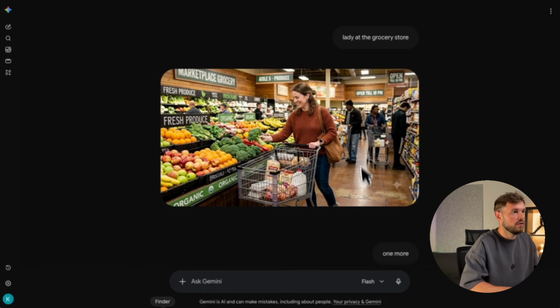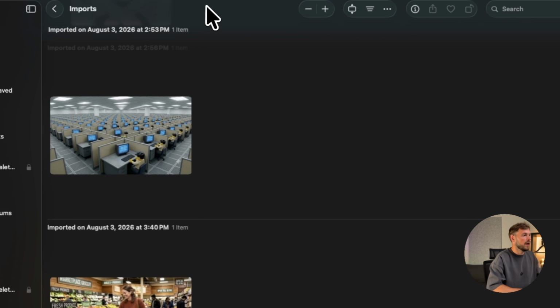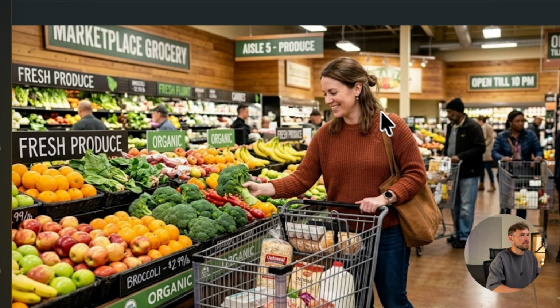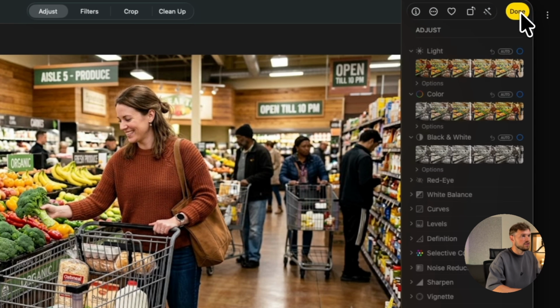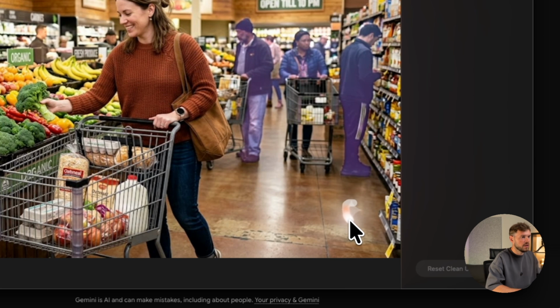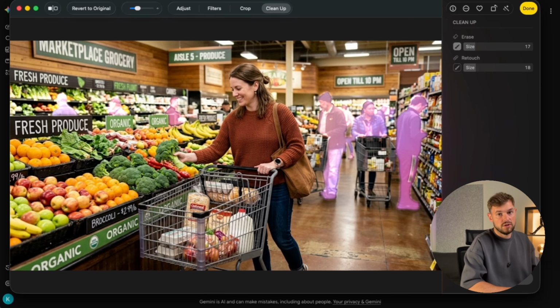The first method will allow you to remove the watermarks from Gemini generated images without installing any extra extensions or software. The only thing you need to do is download the full size of the image. In case you are a Mac OS user, simply open this image in the Photos app. Once you are here, you will have the edit function. Just hit Clean Up, then choose the size of the eraser, find this Gemini logo and just erase it.